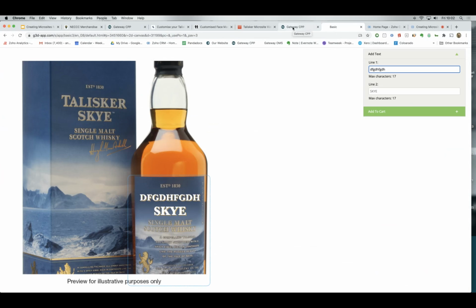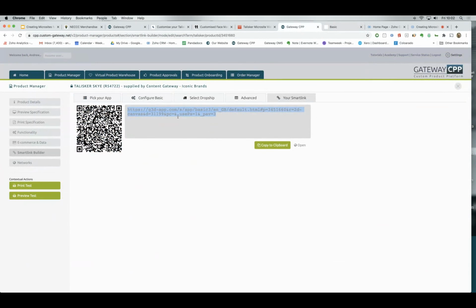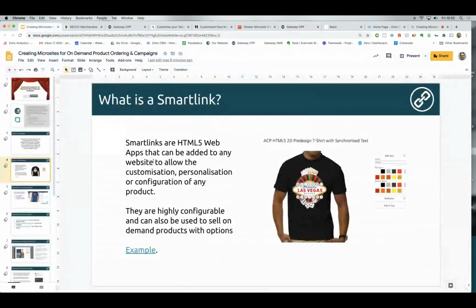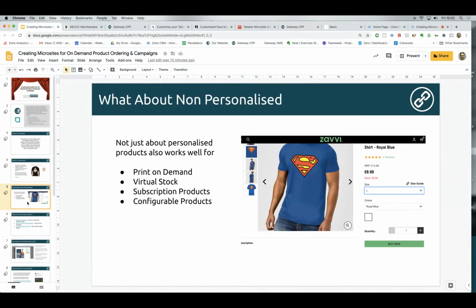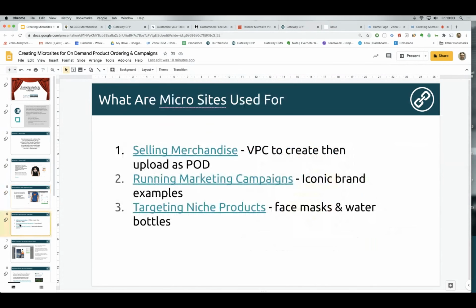And you create that within our Gateway CPP platform. You go through a product and create a smart link. So there's plenty more we can tell you about that, and then you can also use on-demand for non-personalized products. So particularly popular is print on demand, which we'll talk about in a bit. Virtual stock is becoming more common and something we can enable. And then more niche requirements like subscription and configuration products can all be delivered by the Custom Gateway platform.